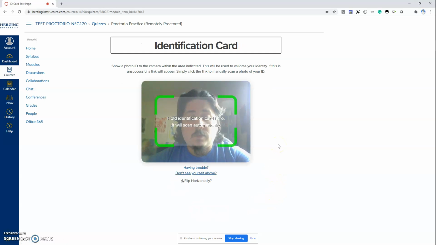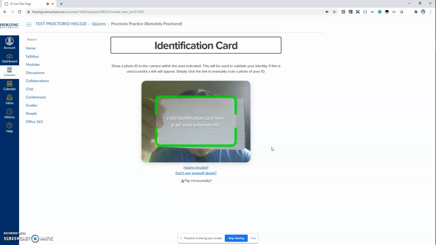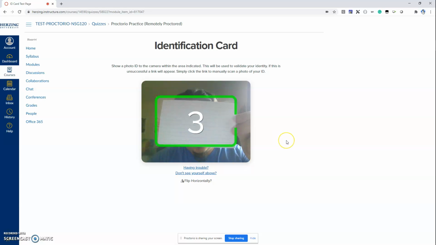The next piece is you will be asked to provide an identification card. This could be your student ID, this could be your driver's license. For the purposes of demonstration here, I am simply going to hold up an index card. It is going to ask you to align it with the square. However, if you are having trouble, it will ask if you want to scan manually. You can go ahead and click on that, which I am about to do.